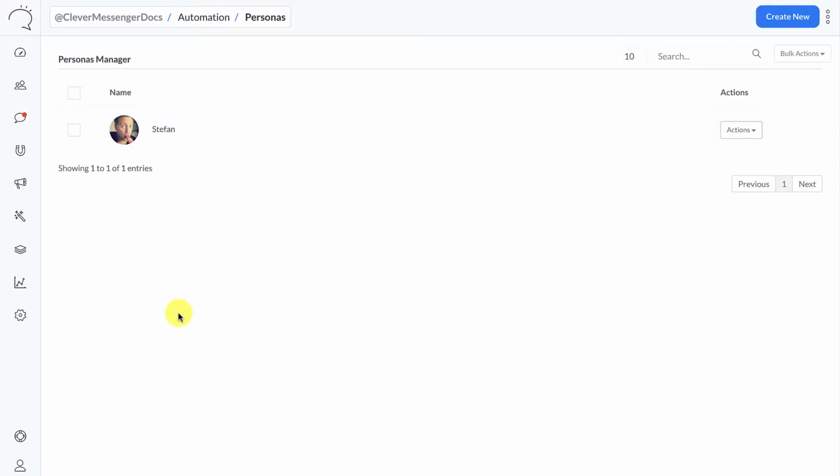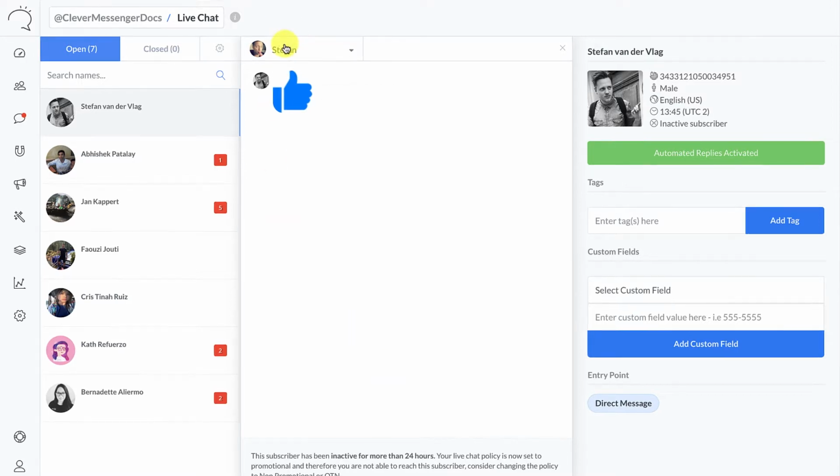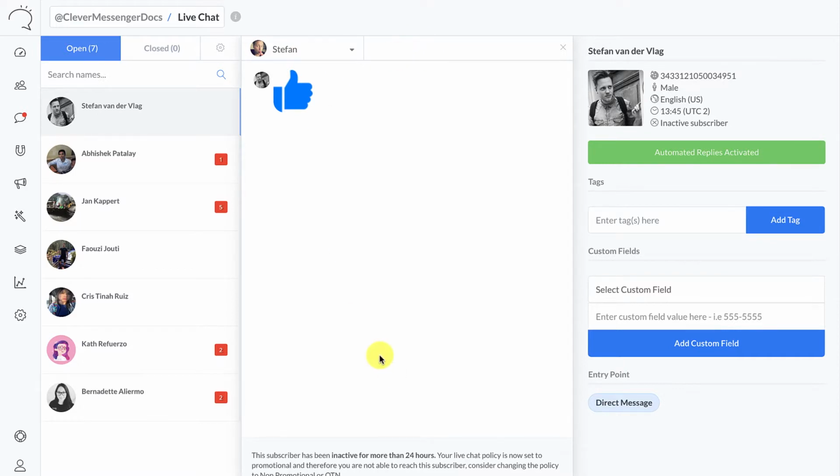And I specified my name right here. And right now I can actually use this persona, for example, in live chat. So if I go to live chat right here, I can actually switch to this persona right here. And now the messages I type right here in the chat box will actually show my name like this, Stefan from Clever Messenger, and people directly know that they are chatting with me and not just the page.